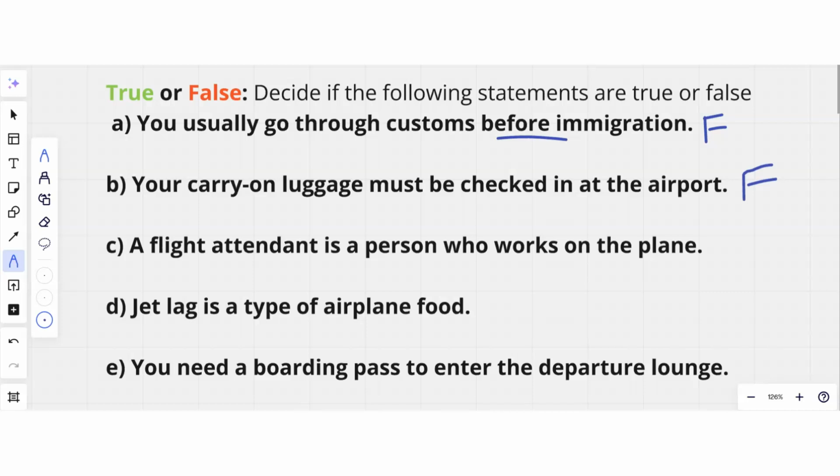C, a flight attendant is a person who works on the plane. That's true. We call them flight attendant. Sometimes they're still referred to as a stewardess. D, jet lag is a type of airplane food. That is false. When you travel across time zones, you get that terrible, tired feeling. That's jet lag. E, you need a boarding pass to enter the departure lounge. That is true. So it's not accessible to everyone.